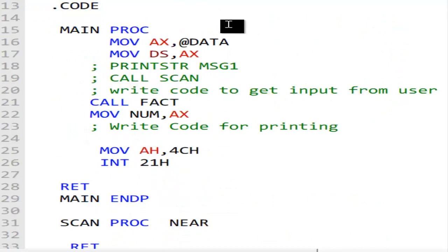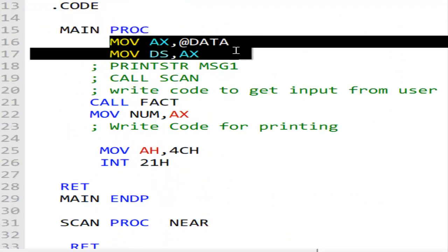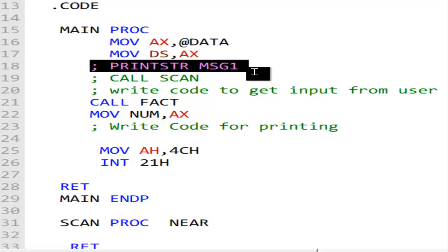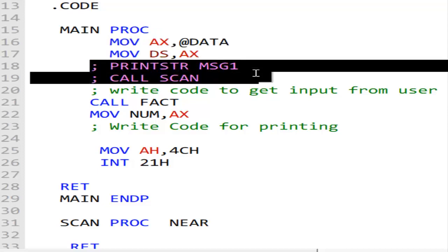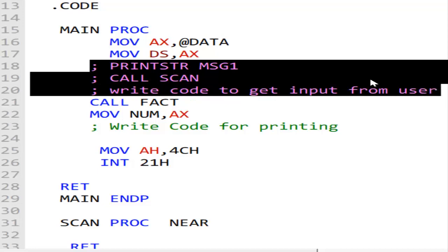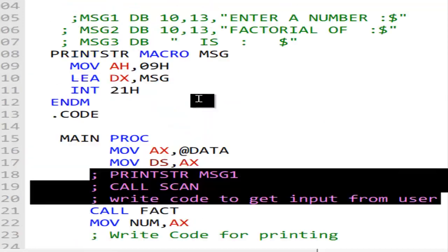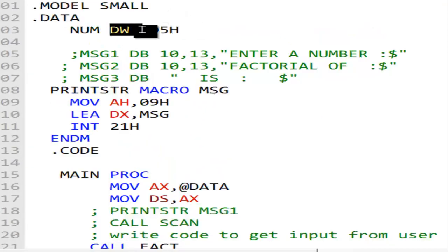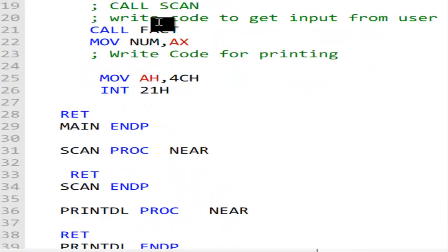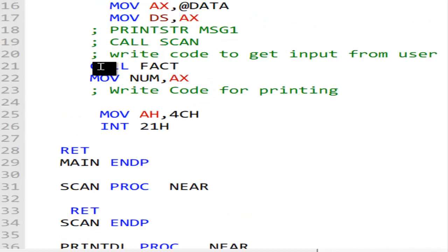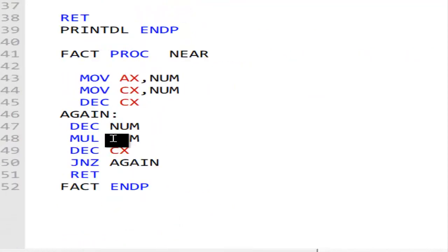Now in the code, we have a main proc, a boilerplate code. Then you will print those messages and scan the number from the keyboard and all those things, whatever you want to write here. In my case, I'm just putting the number in my DW. Cutting the crap, because you already know all those things. We have done it many times now. Then I call the factorial and jump to the factorial procedure where I will do my things.